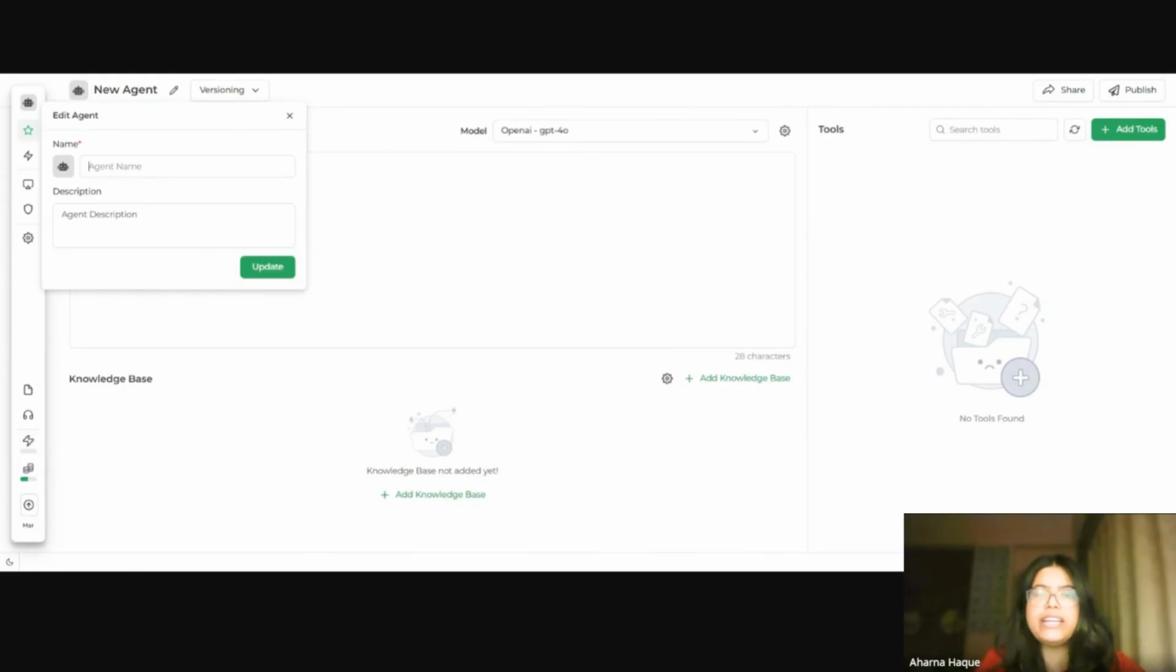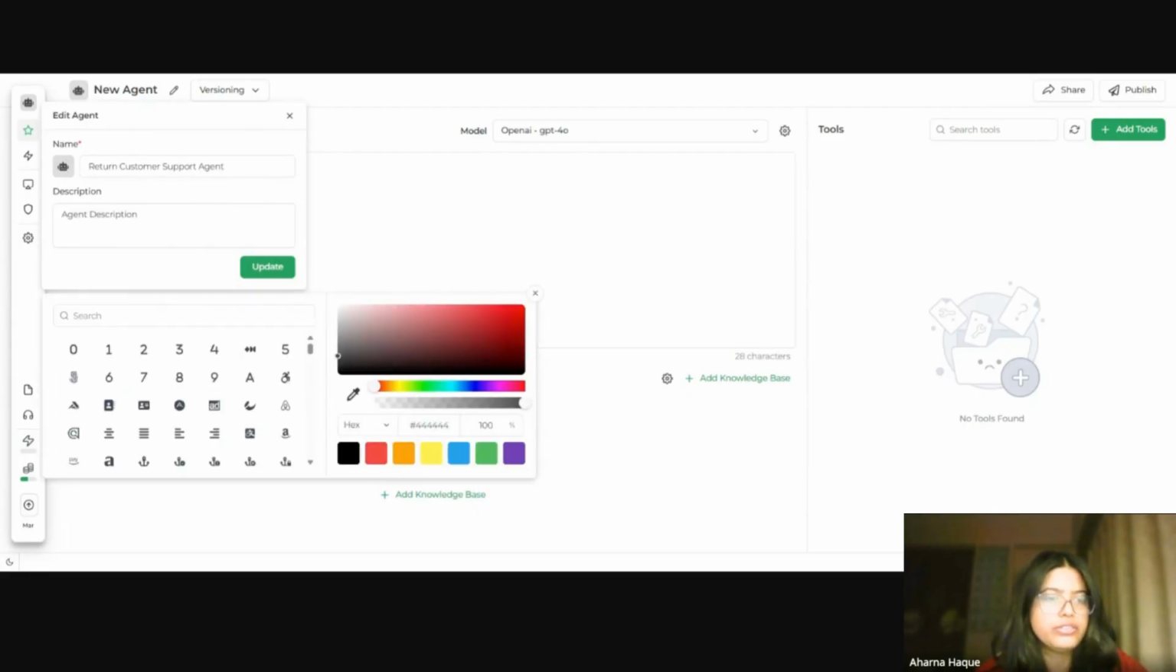Also remember that while we are building an agent, the goal of any agent is basically to carry out tasks on behalf of a human. So it is like a teammate. Make sure that you dive into the specifics so that your agent works out perfectly. All right, so I'm just going to name this one return support agent. And you can select the agent logo from here.